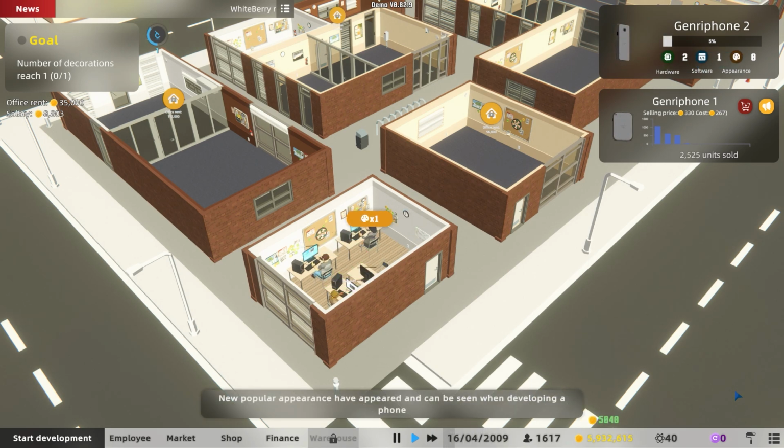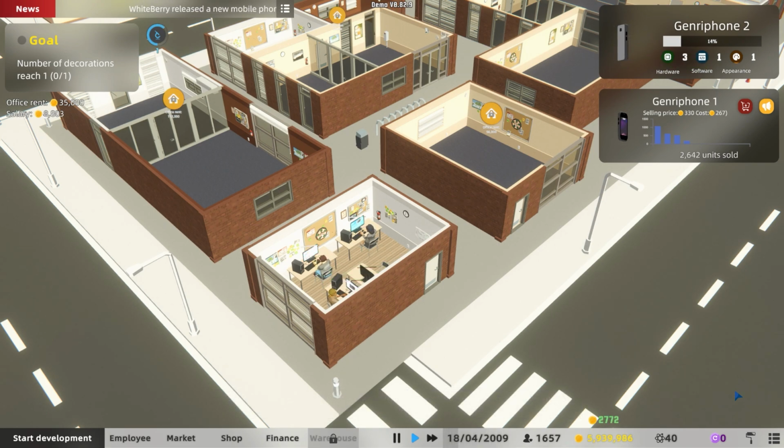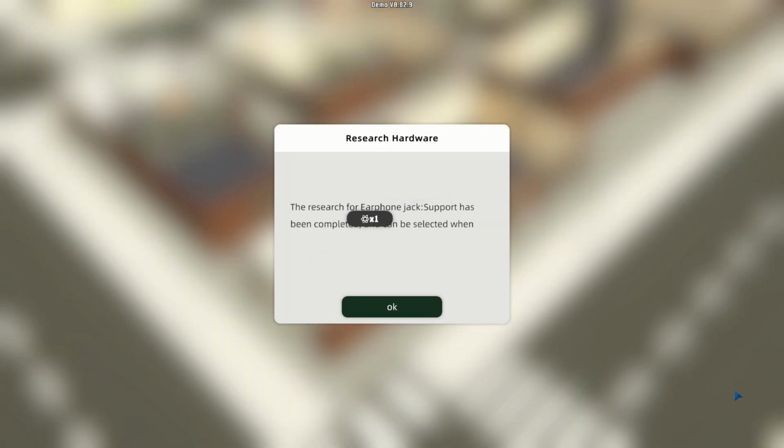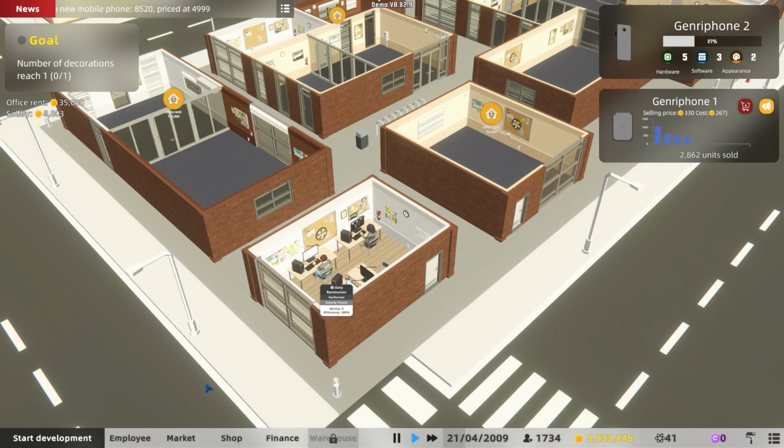So this is Generic Phone 2. If I was going to go back and rename them, I'll put them as generic phone, and then have a number, and then the type. So it will be rug, or elderly, or prem for premium. Earphone jack has now been researched.